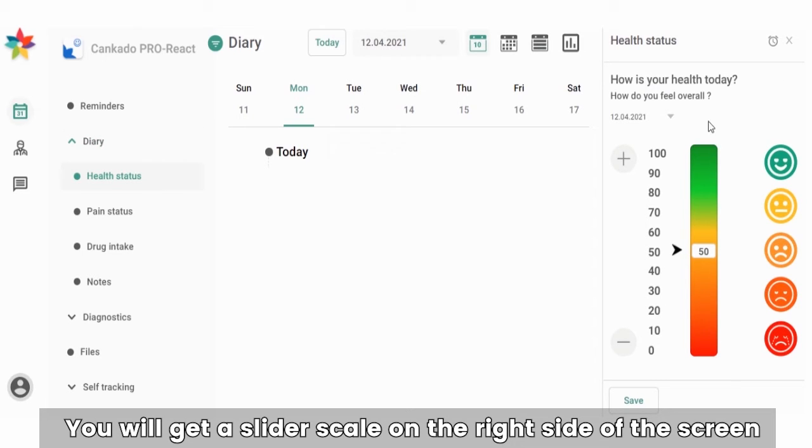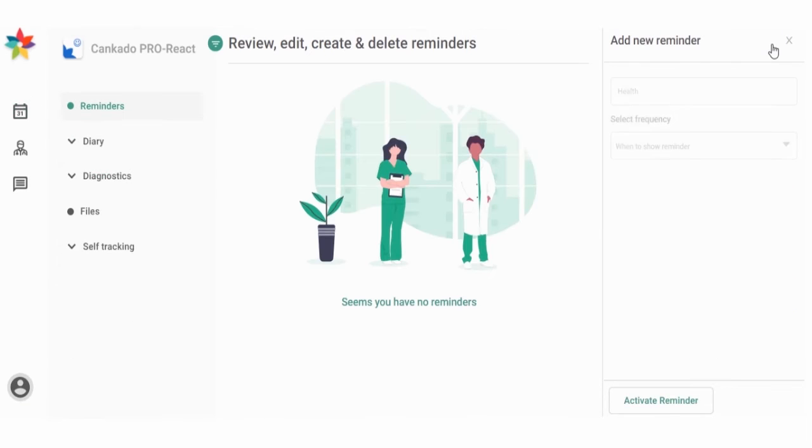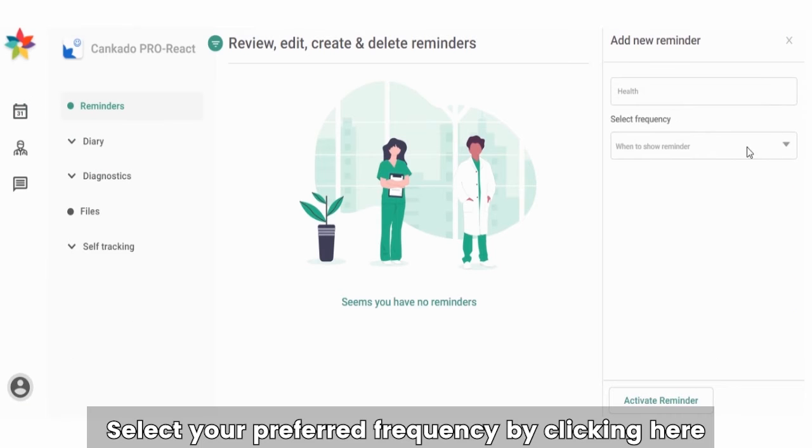You will get a slider scale on the right side of the screen. To set the reminder for health status, click the clock symbol above the slider. Select your preferred frequency by clicking here.